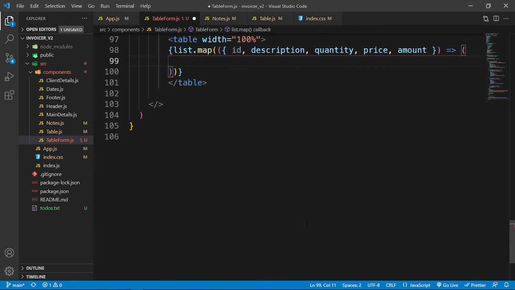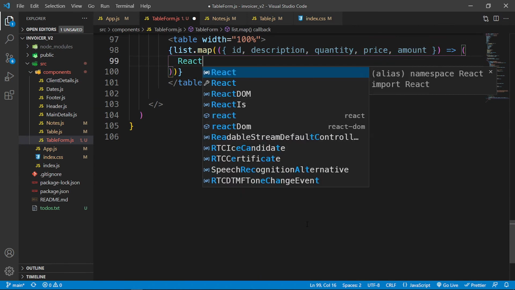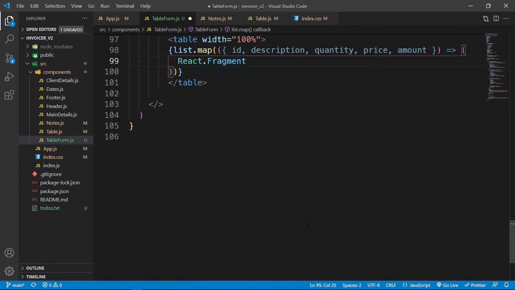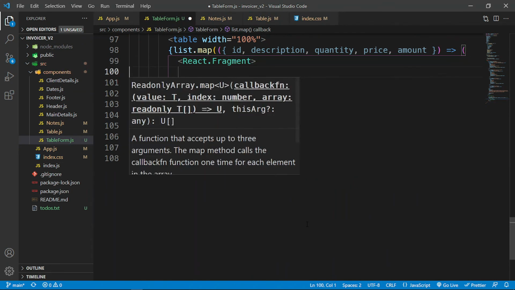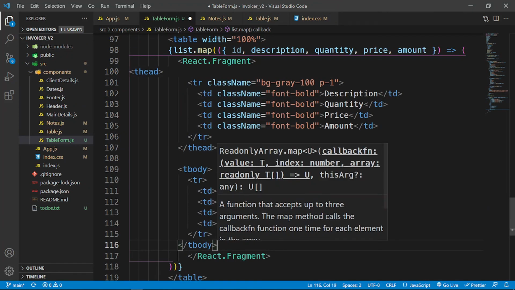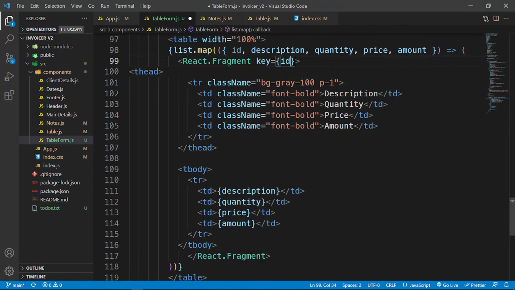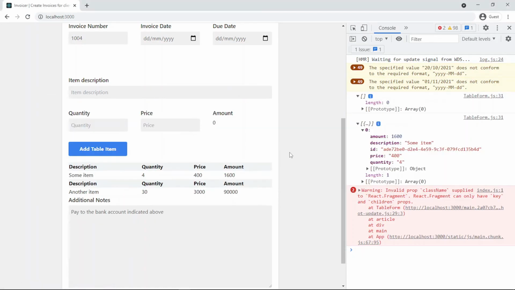So cut this out. Let's return React.Fragment. Of course, open and close it out. React.Fragment. And then now we can paste this in, and this is going to have a key of ID. Okay, so let's save this. Let's see what we have.